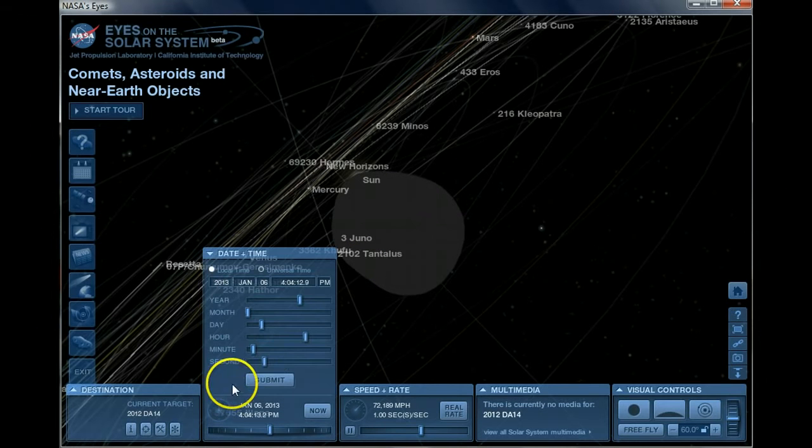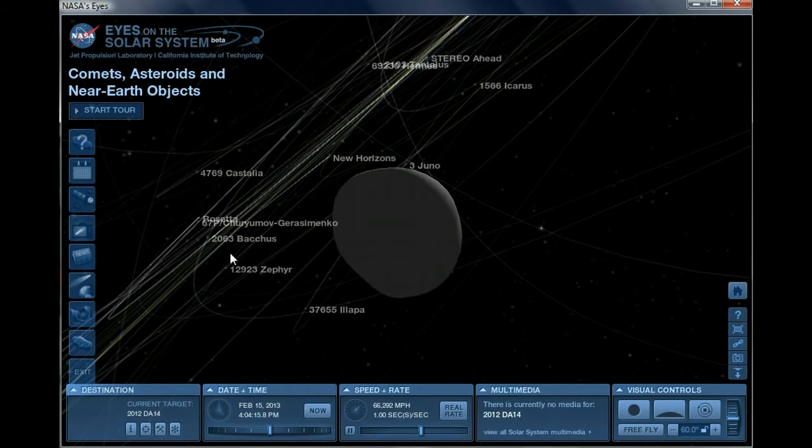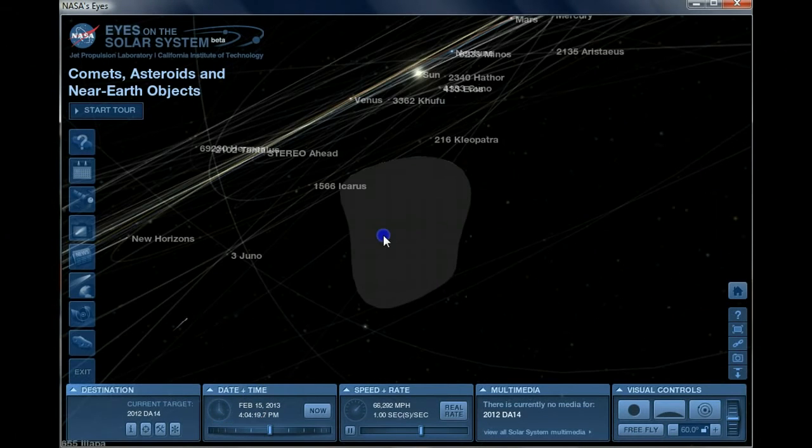date and time here, because we want to look at how close this thing will get to Earth exactly, according to NASA's own data. This is not data that I've made up. This is NASA's own data saying how close this thing is going to get. So what I've done is fast forwarded to February 15th, and the time that you see on screen is in Central Time Zone. That way you can correlate your time zones with mine, since I'm in the Central Time Zone.